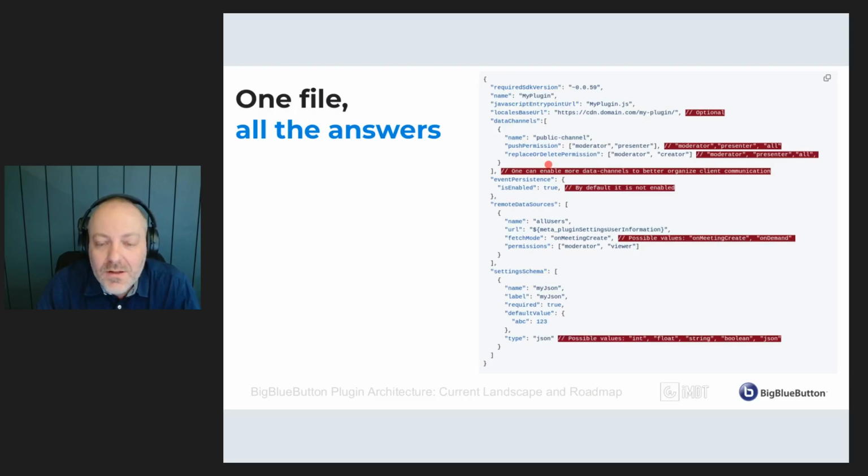Okay, so this is how a manifest file looks. We have the minimum required SDK version. So basically, we say, okay, if you want to run this plugin, your BigBlueButton must be running at least this version of plugin SDK. The name of the plugin, the JavaScript entry point URL. It can be a remote CDN, very important. So you can host your plugin in S3, DigitalOcean Spaces, anything like that, and just have a manifest file pointing to this JavaScript file.